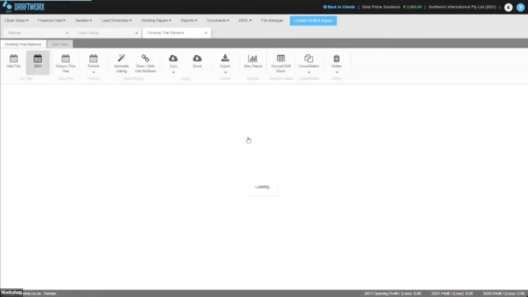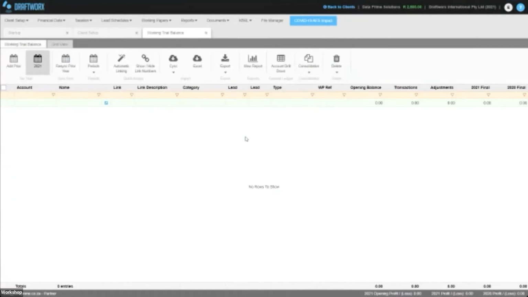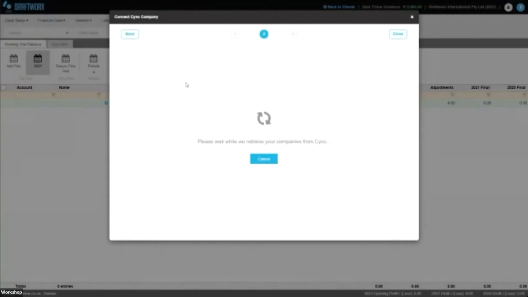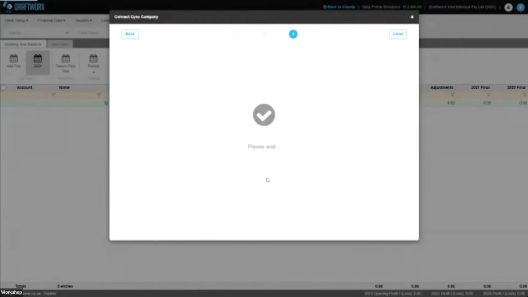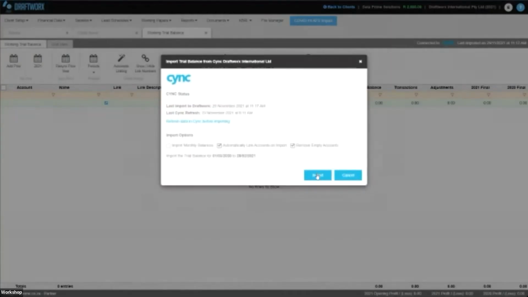So capture TB. This is where we're going to import our TB from our accounting packages or from Excel. With Draftworx, we have something fantastic called Sync, which really makes this process super easy to import from the accounting packages that we support: Sage One, Xero, QBO, Pastel Partner. And with this, not only do we import from the package, but we also allow a pushback export of the journal entries that we pass to the accounting system.